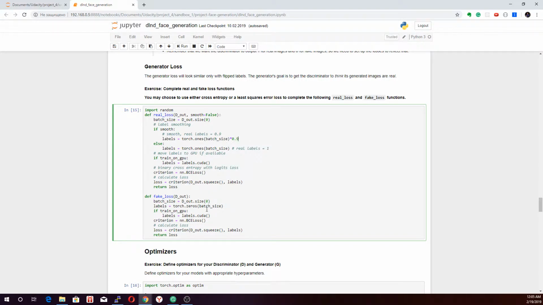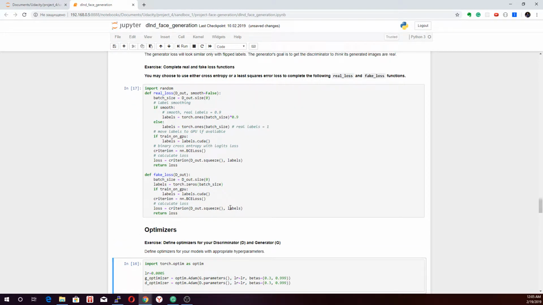Then we define fake loss. This is our fake images. You see that it stores zeros as the labels, all zeros. It's not real.